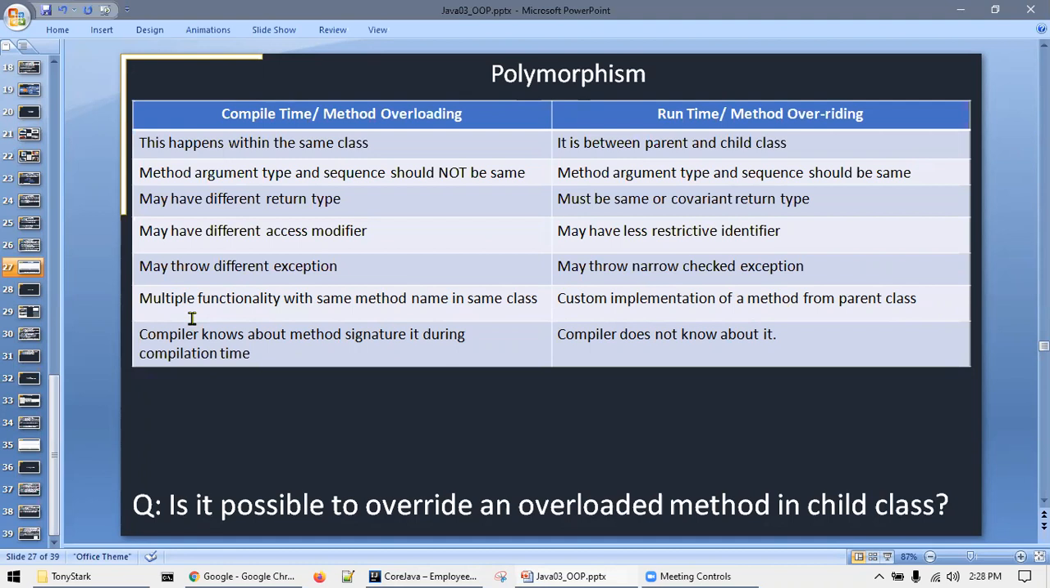So here, the slightly different thing is you can have multiple functionality, like you can pass 1 parameter, 2 parameters, 3 parameters. Here it is basically a custom implementation, between parent and child, or let's say interface to class or class to class. Now here it is compile time. Why? Because the compiler knows about the method signature during compilation time. And in the other case the compiler does not know about the method signature, and the linking of which particular method is to be called from which class happens at runtime. So that is why it is runtime polymorphism.